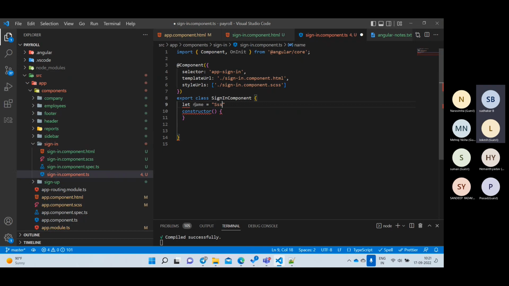Okay, this is wrong. Whenever we are creating an object, have we written let name is equal to something? We did not write, right? How will you write a JSON object? We'll write name is equal to something like this, correct, right?